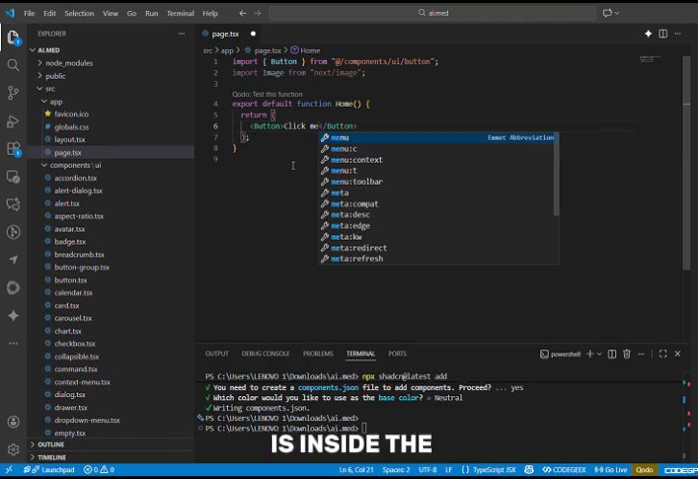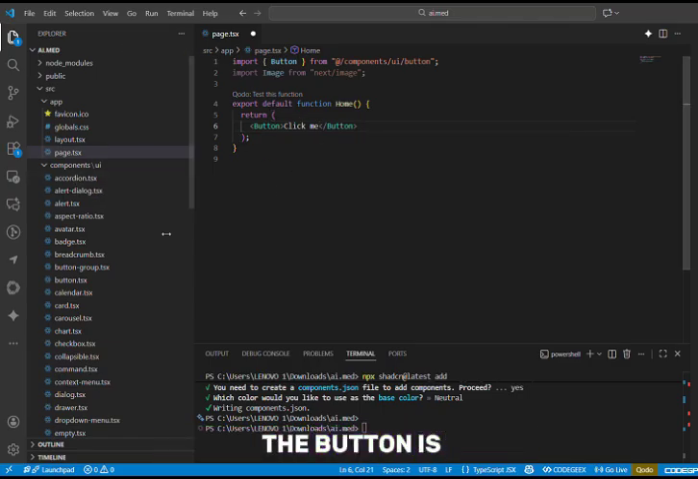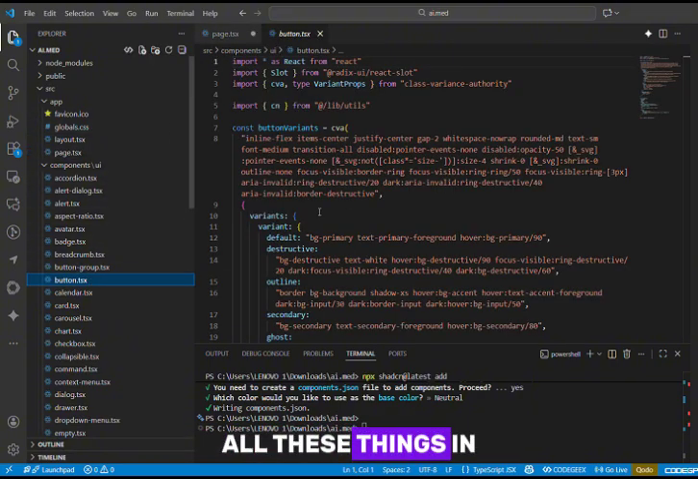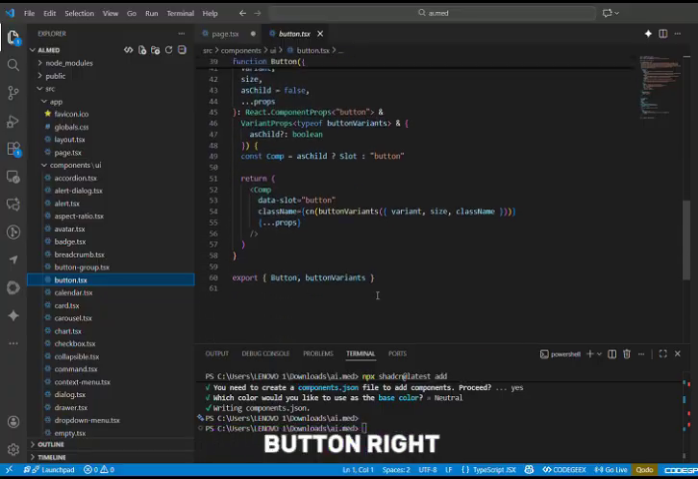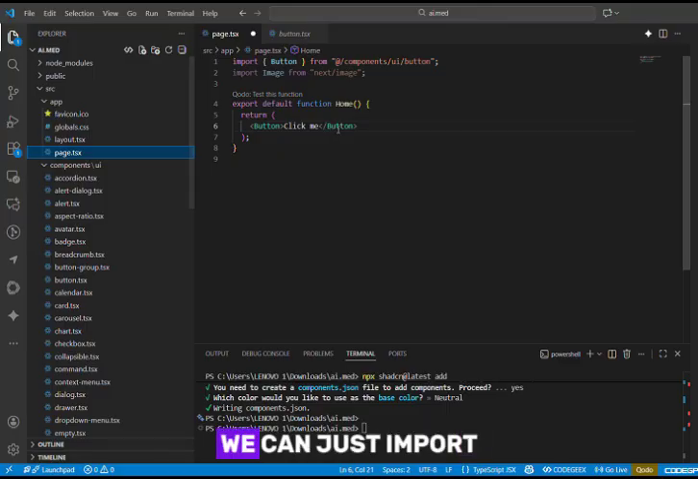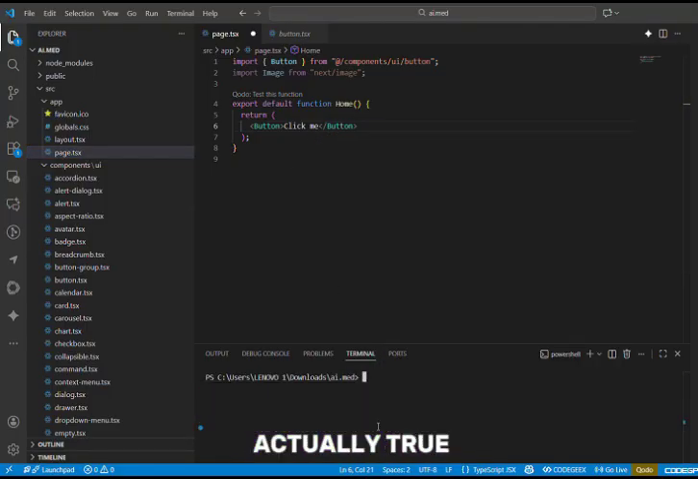Consider everything that is inside the button, right? Everything that is inside the button is visible. That's what's going to be on the home page, right? This is our home page. So all these things in this button here are the function of the button. So we don't need to write the code over again. We can just import it here directly. So let's test it out and see if it's actually showing.